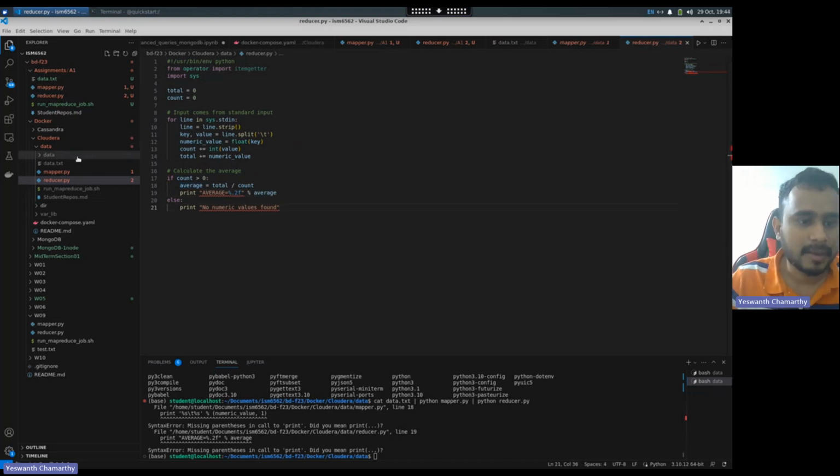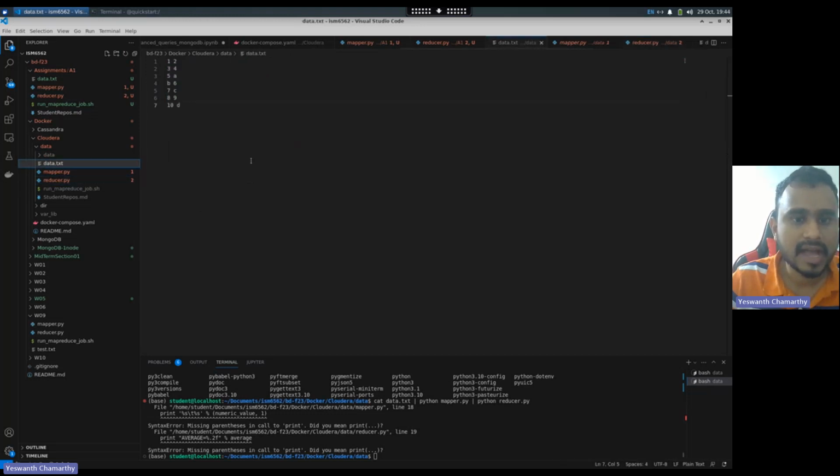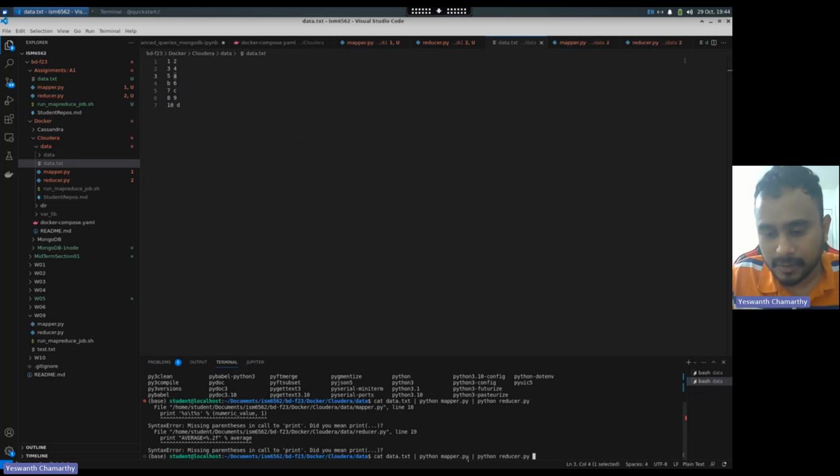And let's check the output for the data we took. As our program should work on numeric values, alphanumeric values and alphabets, I'm taking 1, 2, 3, 4, and we can see that A, B, C values are also there, and we are running it just to test. So here, this is the program for that. This cat, we are piping the output of the cat to the Python mapper, and we are piping the output of the mapper to the reducer.